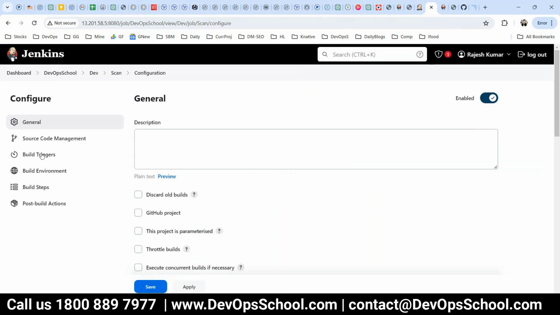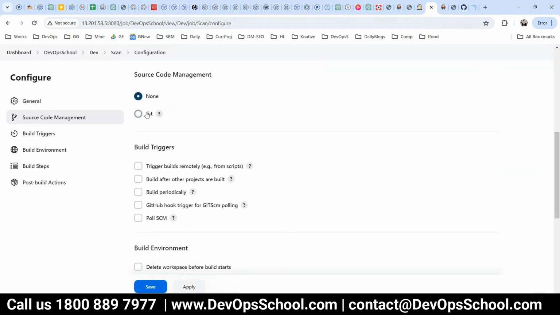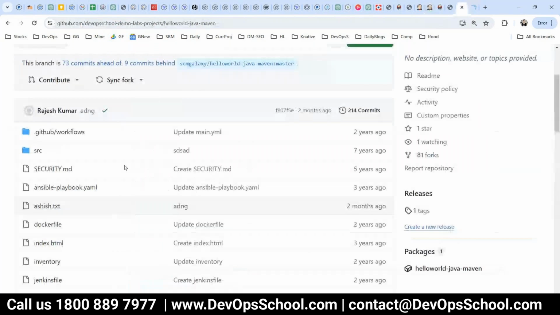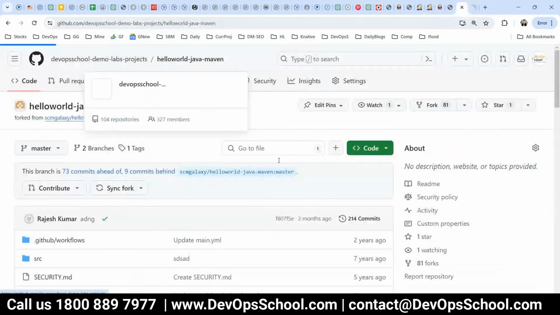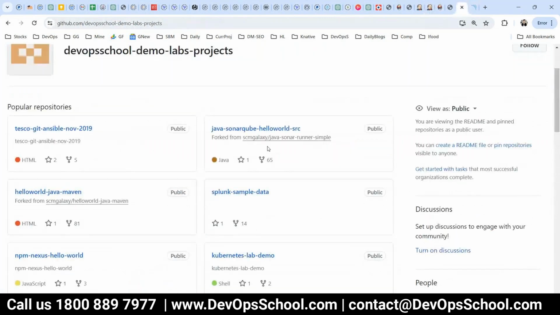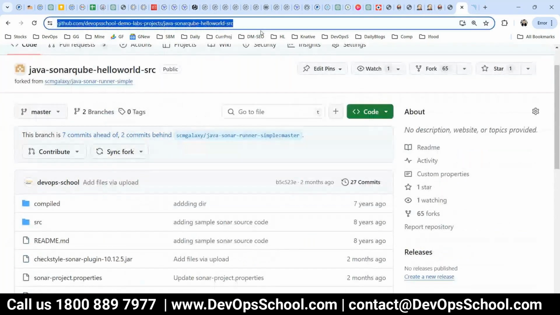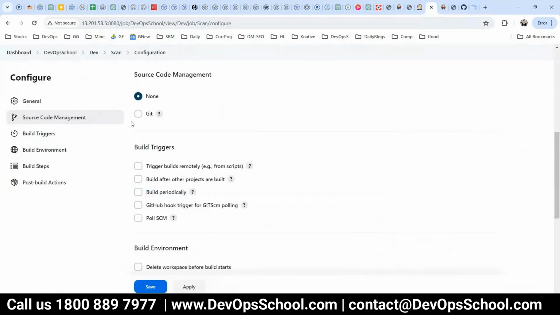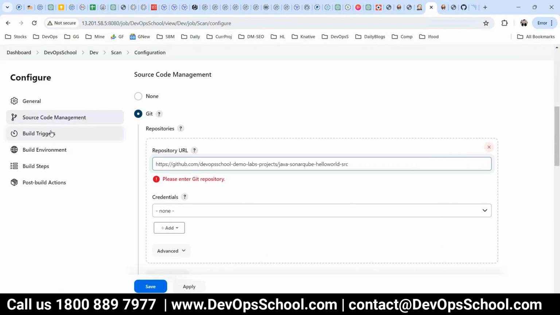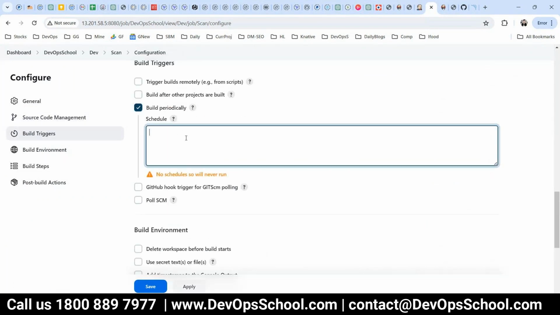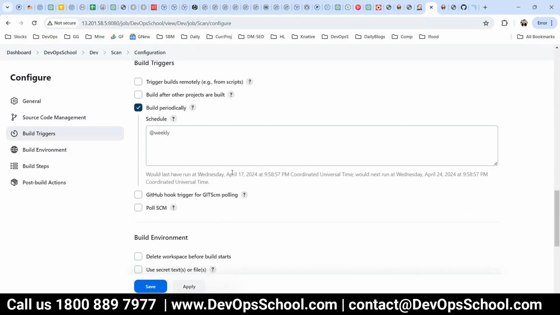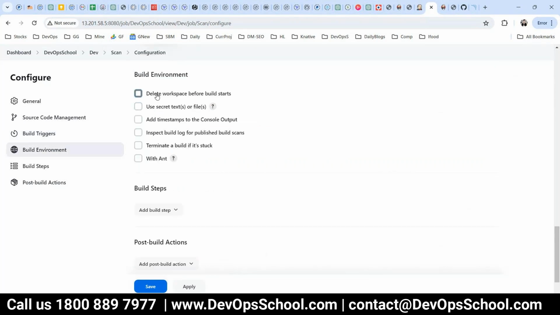And here in source code management, I need to have some source code. So I have some source code which is a sample one, which I used in the sonar session also, if you remember this project. So I'm using this one, and git, and for build triggers I'll set weekly. You can set up a different cron also, but that's okay. Build environment, delete the workspace again and again.